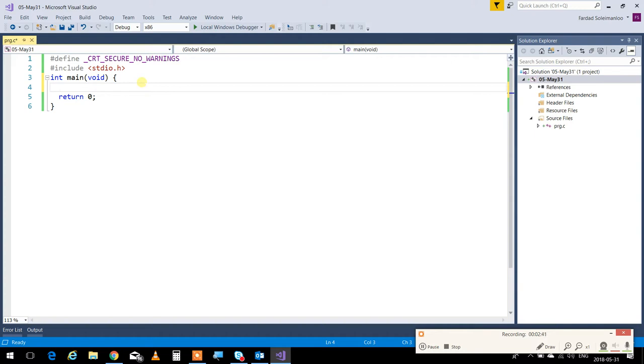So let's say I want to get someone's age, okay? I want to get someone's age, and I want to tell them that it is not a proper age, that the value that you entered is incorrect, and fix it. So I'm going to say over here, printf, please enter your age, okay? Then I'm going to go scanf, okay, percent d. I'm going to get the age, and I'm going to go ampersand age.